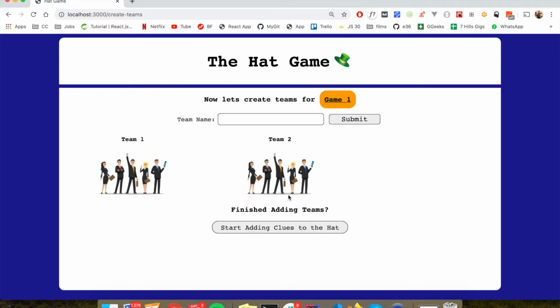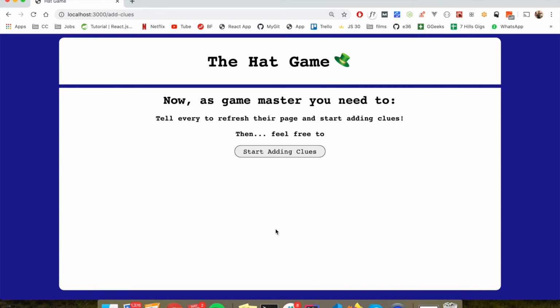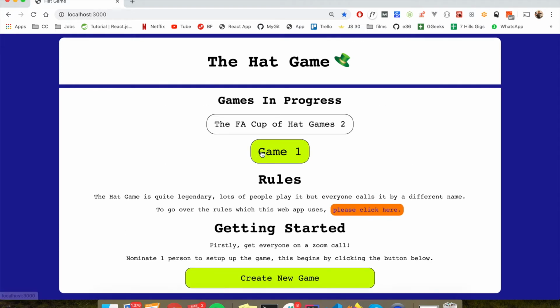Once you've added 2 teams, it will give you the option to start adding clues, because a hat game can have 2 teams, 3 teams, whatever, but a minimum of 2. So let's just say we want 2 teams. We're going to start adding clues to the hat. It says, as game master, you need to tell everyone to refresh their page and start adding clues.